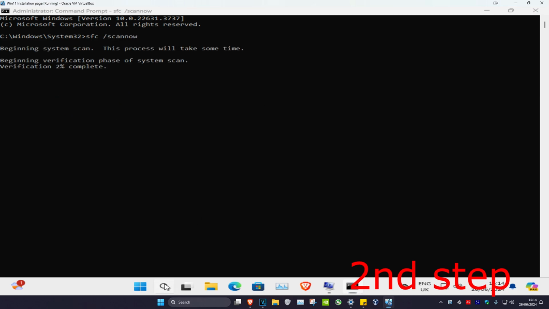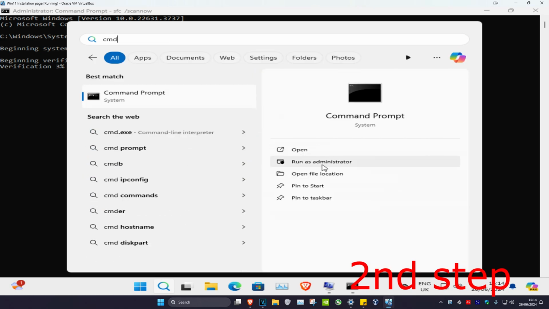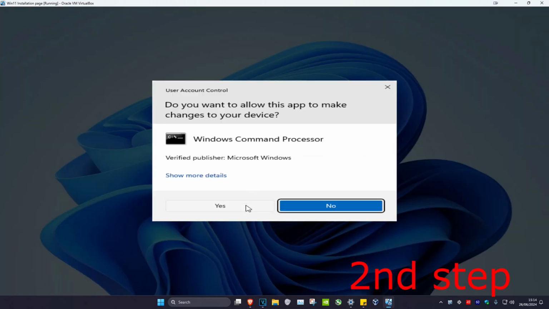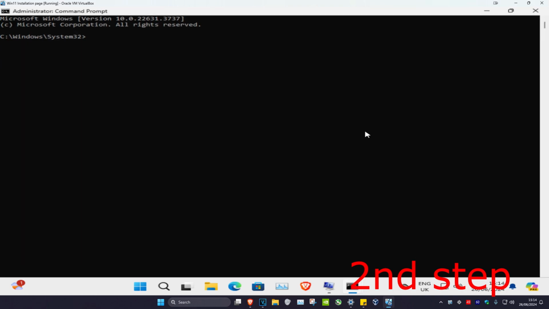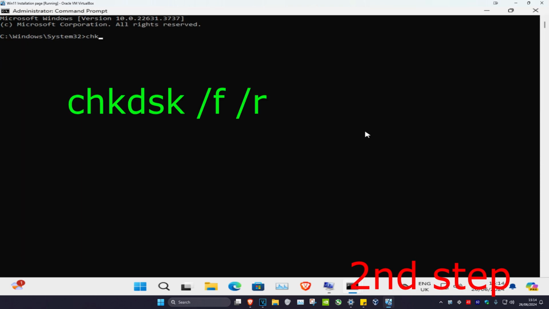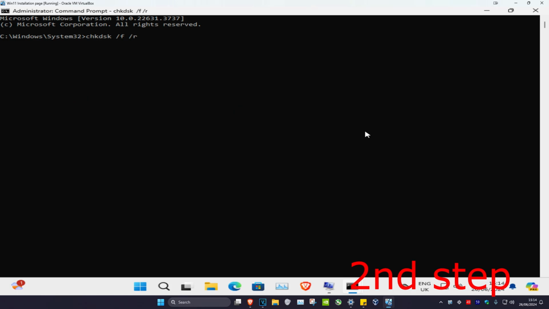Now we're going to head over to search again and type in CMD again. Then we're going to run it as administrator. And then click on yes. Now once you're on this, we're going to type in chkdsk /f /r and click on enter.